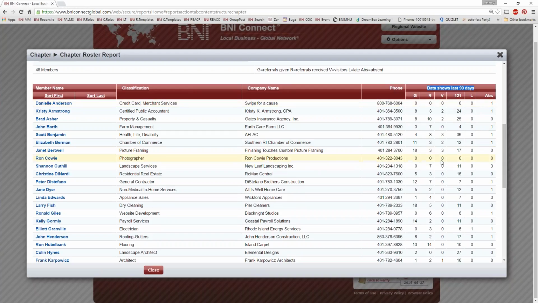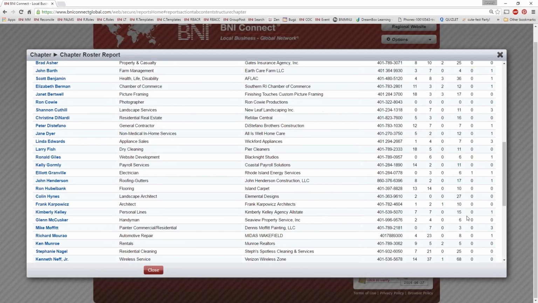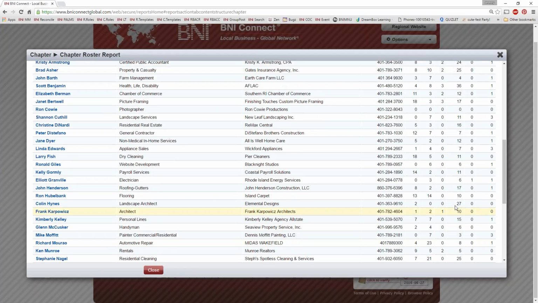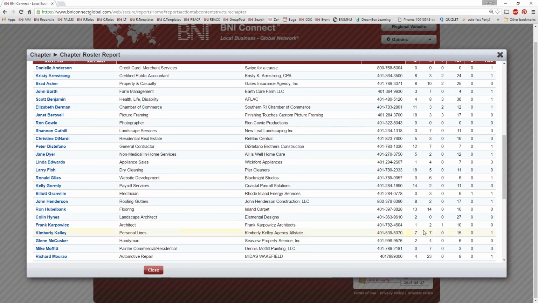This is really, really important to me because what I want to look for as a leadership team is I definitely want to look for people that haven't had a lot of one-to-ones in the last 90 days and also who haven't given or received any or many referrals. Those are the people that I really want to reach out to and try to help them out. You know, maybe they're struggling with setting up one-to-ones, or maybe nobody's asked them for a one-to-one. A lot of times it's the newer members that are stuck in that category, and you really want to reach out to them and make sure they feel like they're a part of the chapter and schedule a one-to-one with them.